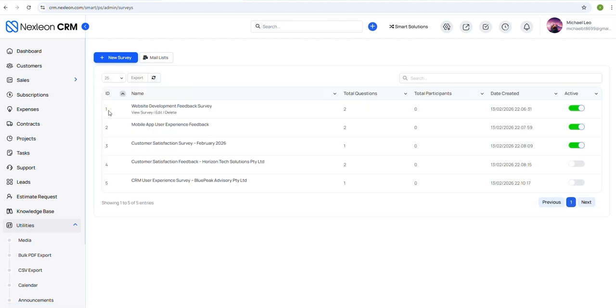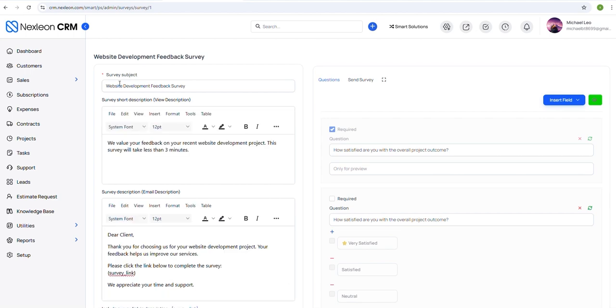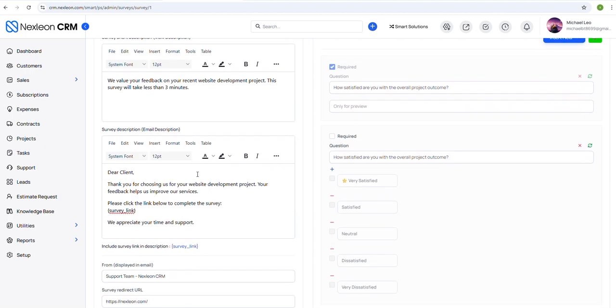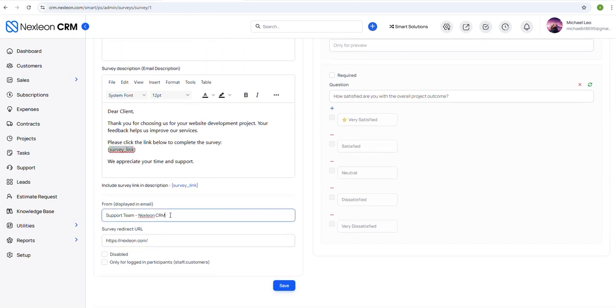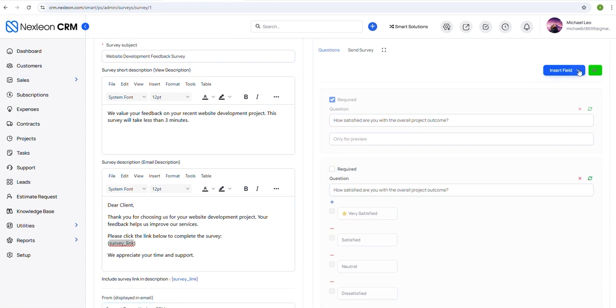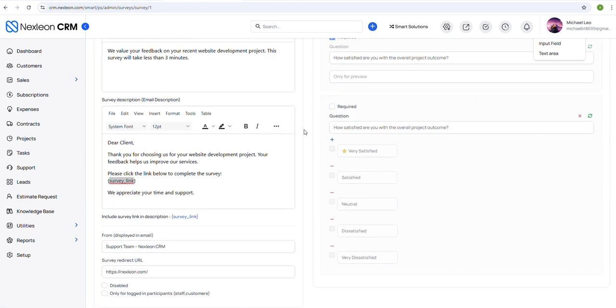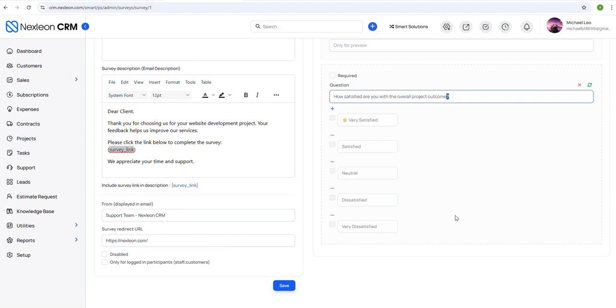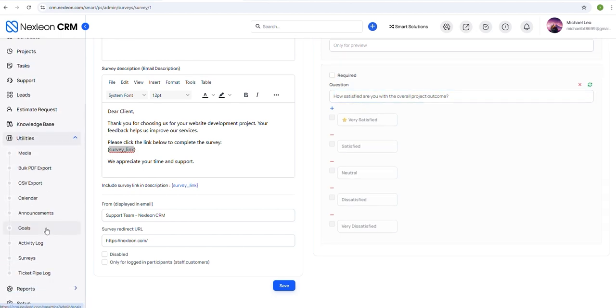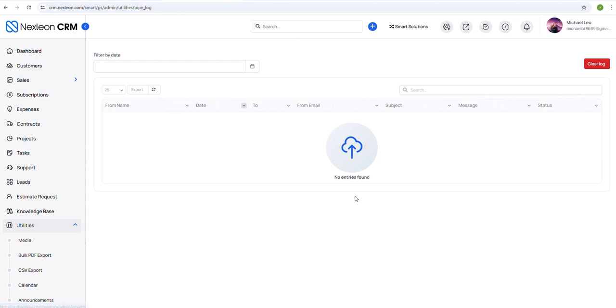In surveys, we can add the survey. Like for example, if I add a survey, so I need to specify the subject, description, the email for that, and the survey link. Also provide the name for that particular survey in the email. And we can also specify the redirect URL. From here, we can insert the fields like checkbox, radio, input field, text area. Like for example, we have this field and these options along with that. And here we can see the ticket pipe log.